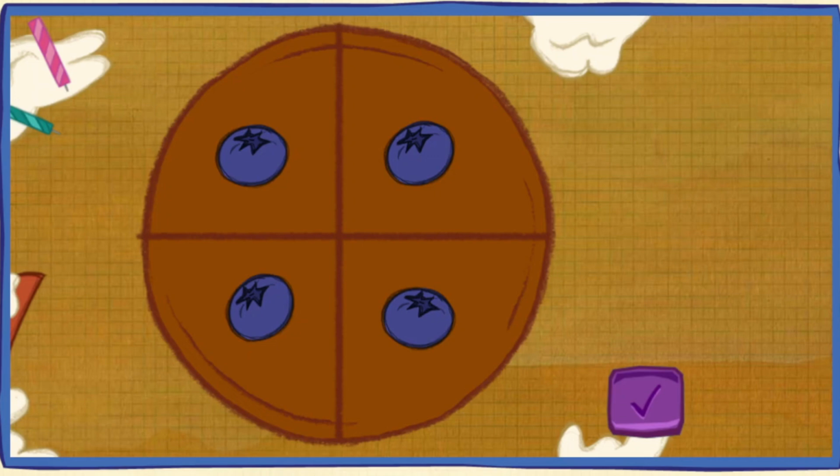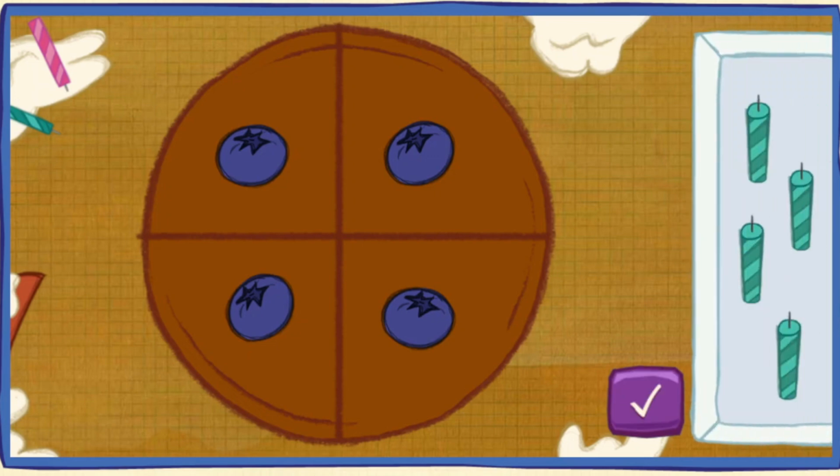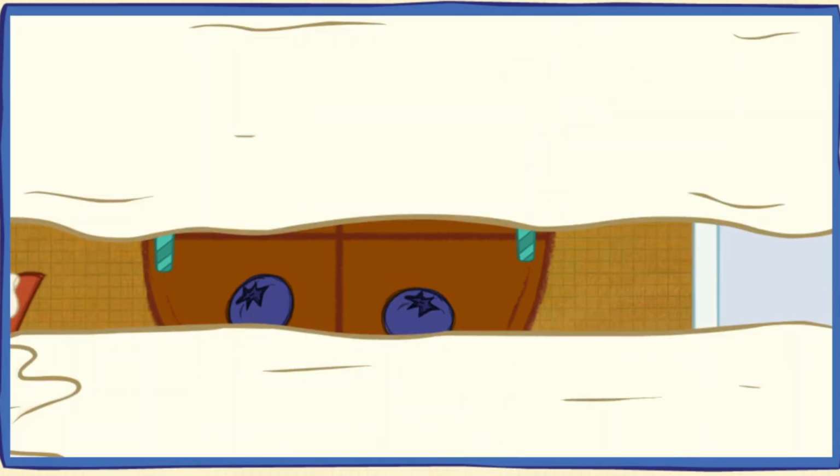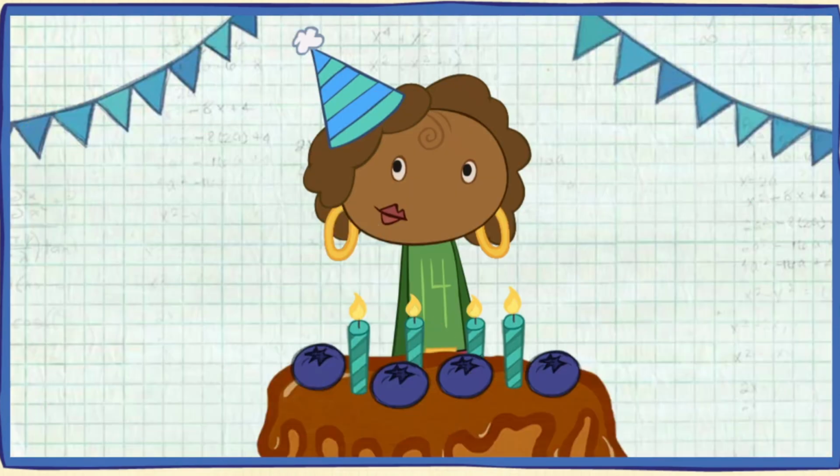That is so fair! Now let's add the birthday candles. Put 1 candle on every piece of cake. To pick up a candle, click on one with your mouse. Oh, we did it! Time to serve the cake! My favorite part! Let's help them blow out the candles. Click the cake to blow them out.